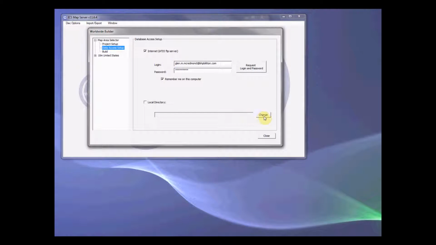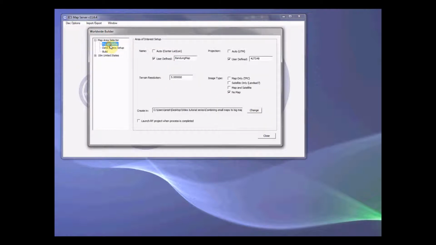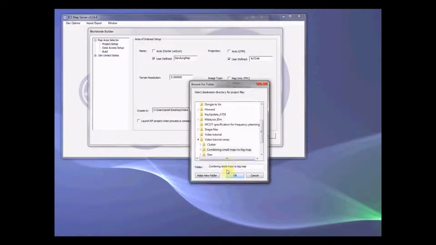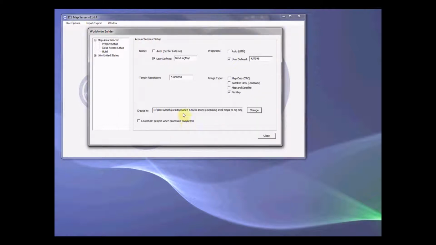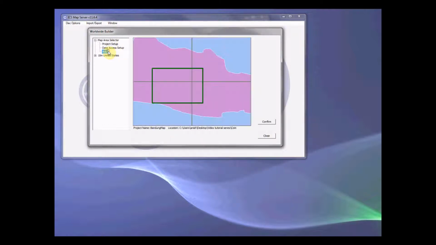Sorry, I have not shown you how to select the folder where you want to save it. So you can select a folder where you want to save this file. You can create a new folder here and say map. So we will select this folder as a destination folder. Then we go to build, confirm. That will start downloading the digital terrain map.